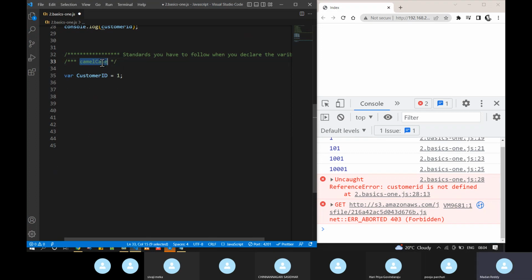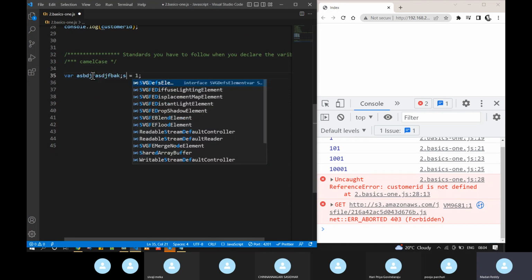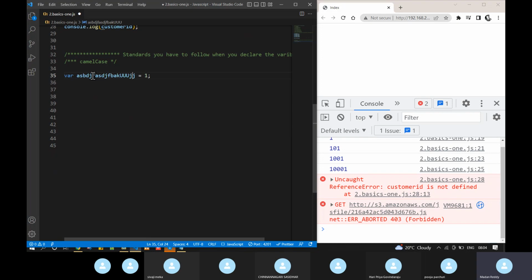Whenever you declare the variable, this is okay, no problem. You can declare anything, small letters, capitals, anything. But when you declare the variable, just follow some ethics. What is the ethic? The first letter should be a small letter.